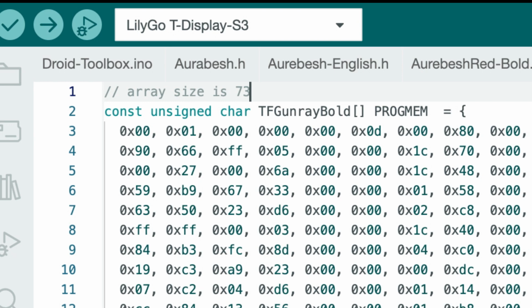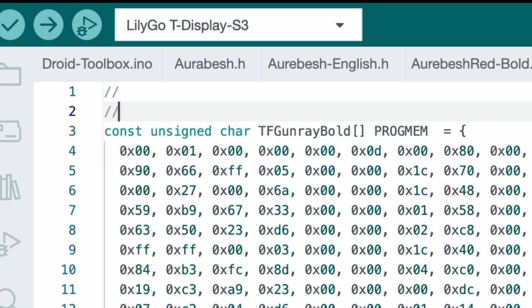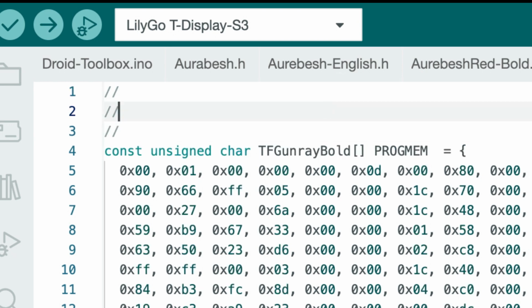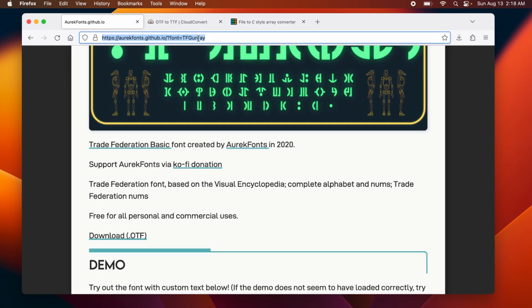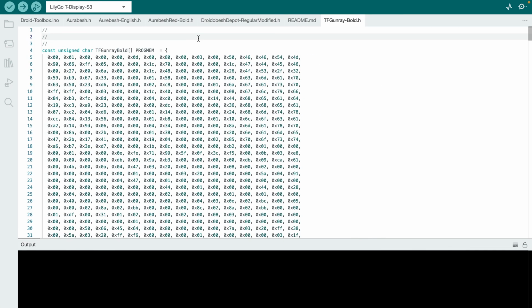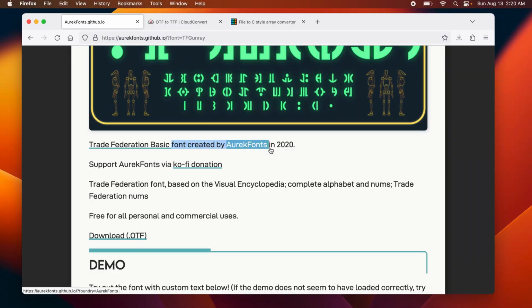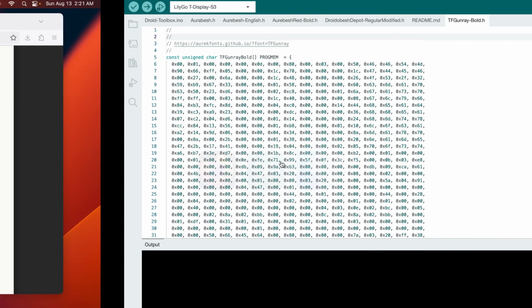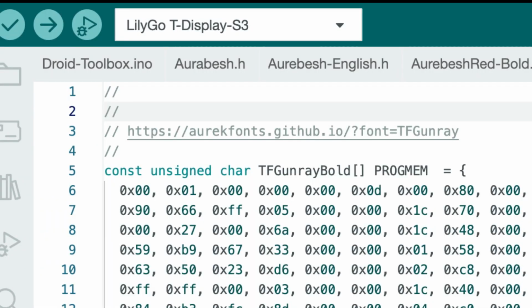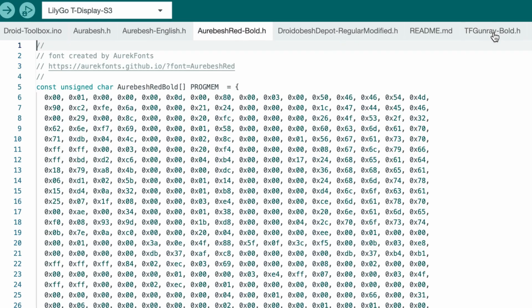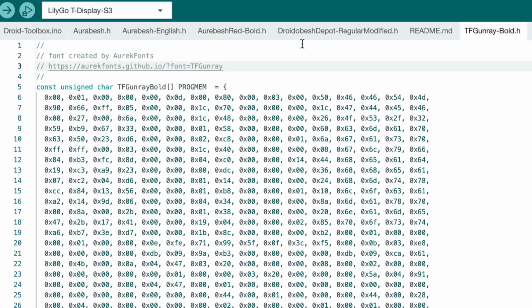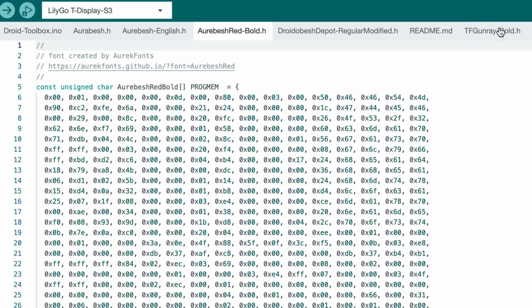And I also would like to make a reference here as to where I got this font from, in case there's ever any questions about where it came from. So there's the URL. And I'll just copy that little creator message, and paste it there. And I can use the other header files as examples, and I can switch back and forth just to make sure everything looks similar.